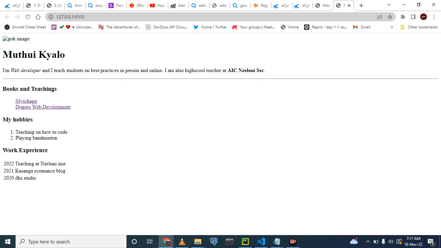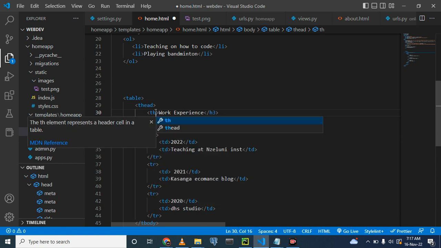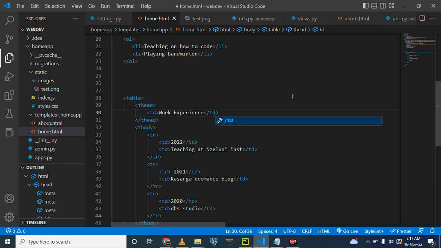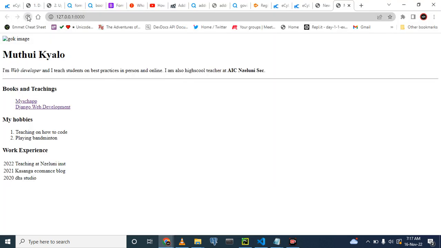And yes, table end. No, sorry. This one is TH, table head. Sorry, table data, and table data, and come here, refresh. Can you see now?